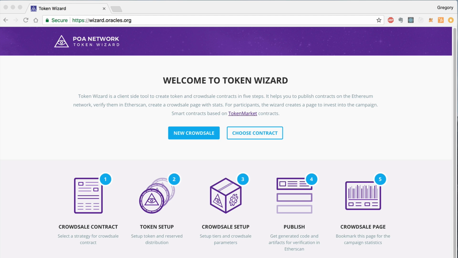Learn more about ERC-20 tokens and how token sale smart contracts work before proceeding with this walkthrough. But if you're familiar with these things already, let's go ahead and get started.